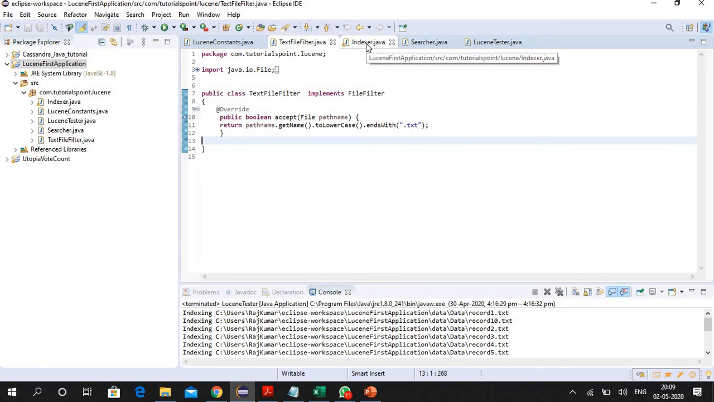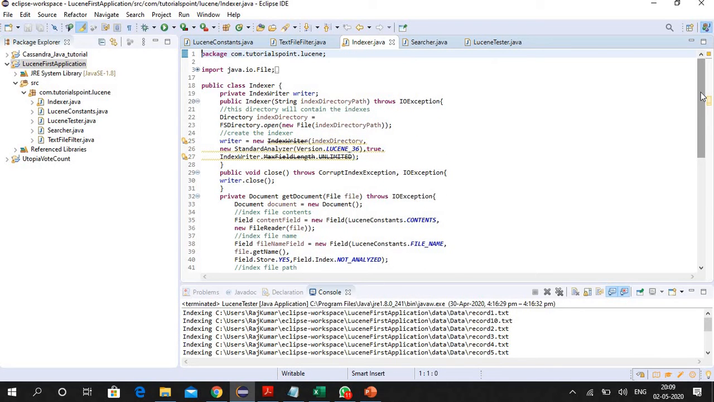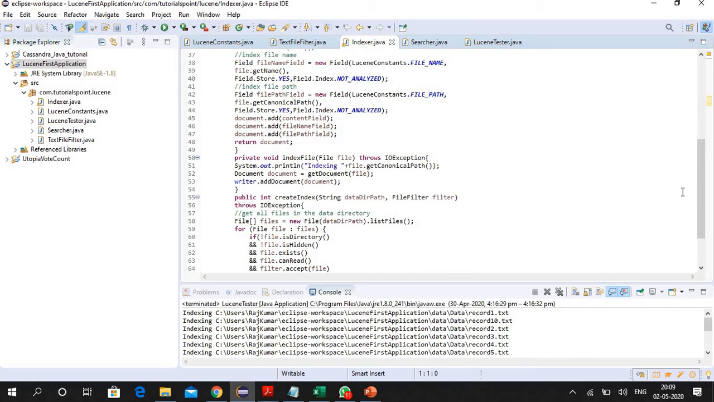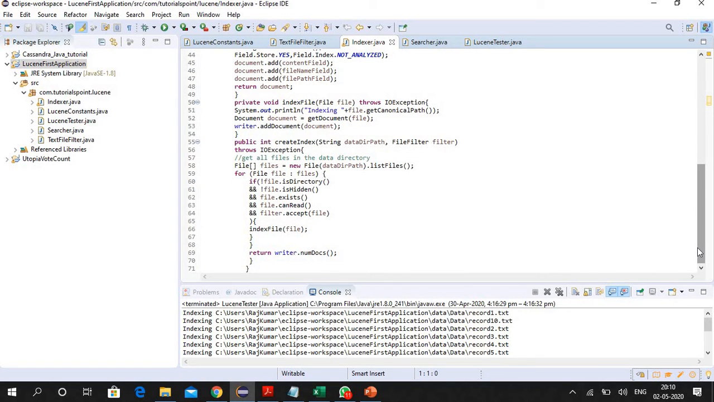Now let's look at the next class, Indexer.java. Basically, this class indexes the files. It has various methods. Initially we are introducing a value called IndexWriter, and this is a class. We have initialized it with an object writer. As you can see, this writer object is used everywhere in our methods. IndexWriter is a class that creates and updates indexes during the indexing process. So now let's look at the methods.